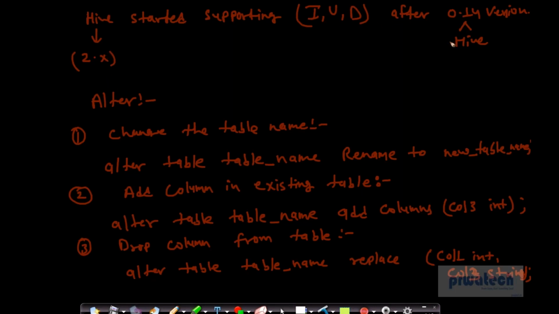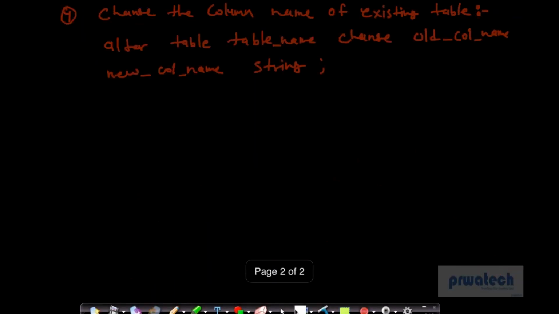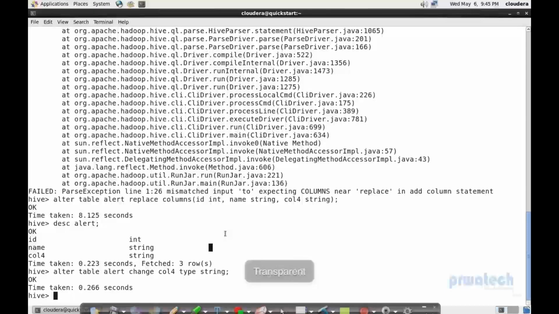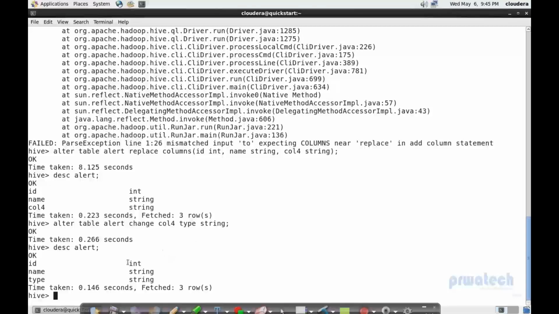But to make one clear point, it supports only one file format. In Hive, we have many file formats, and this operation will only be supported by one of them. And what is that file format? I will take that separately. So let me go there and see if we have successfully changed. This is a typo. Okay, so these are how the alter things work.